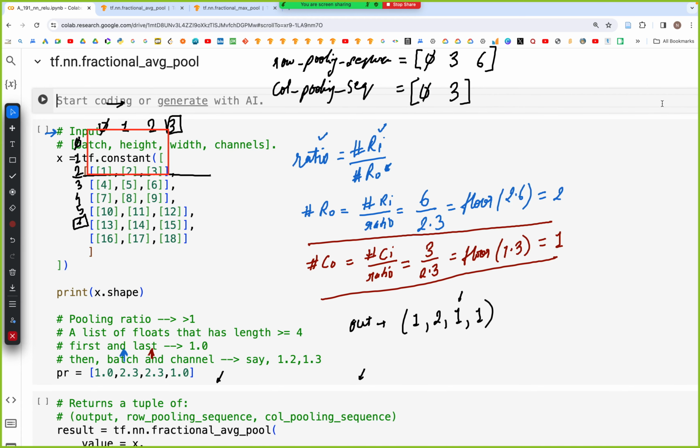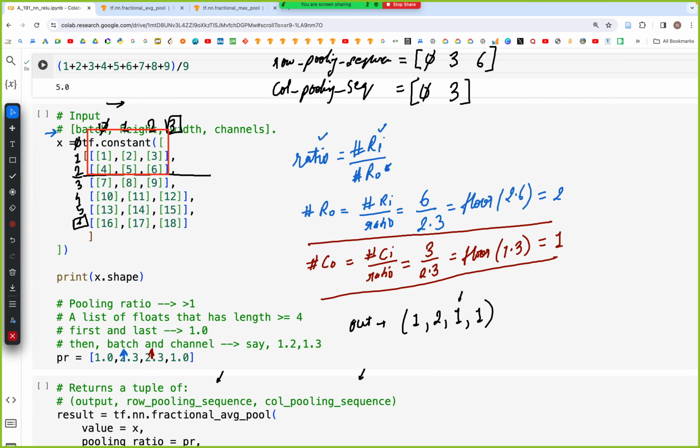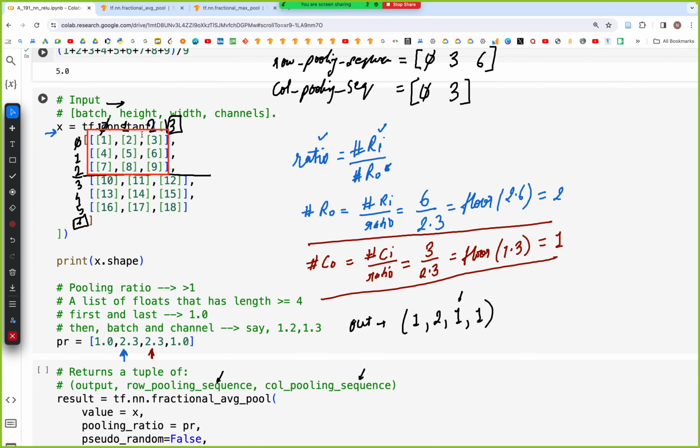That's the idea, because we could do this. It works. So what we have is 1 plus 2 plus 3 plus 4 plus 5 plus 6, and we have to go up to 9, so plus 7 plus 8 plus 9, and that we divide by 9, because we have 9 values in there, so that will give us the output, which is 5.